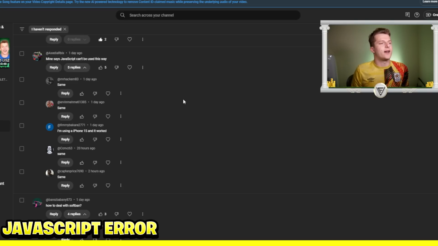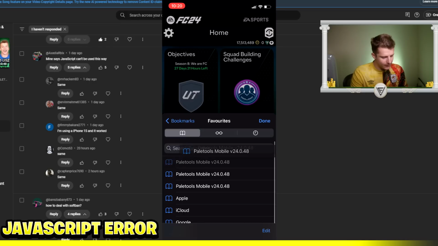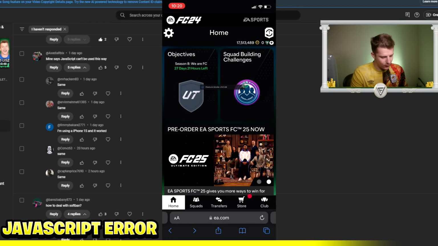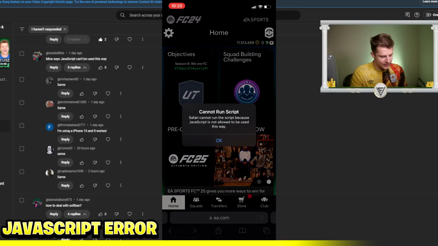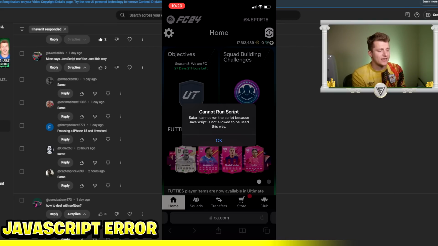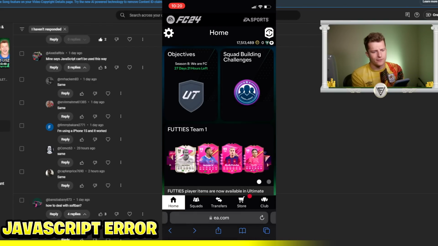So the second comment we're going to cover says JavaScript can't be used in that way. And again, this is a problem I came across when I was recording the tutorial, but I worked out where I was going wrong. I believe what they're doing is holding it down and getting the link right here, and then dragging it onto the web app. Because if you can see what I do right there, if I drag it onto the web app, it says cannot run script, and I believe this is what they're referring to.